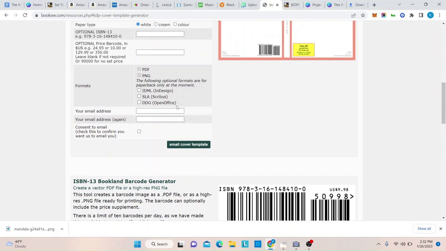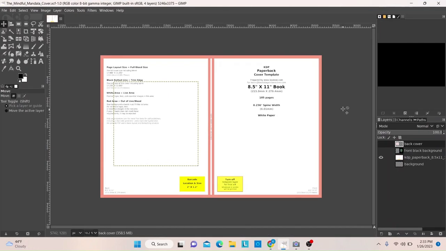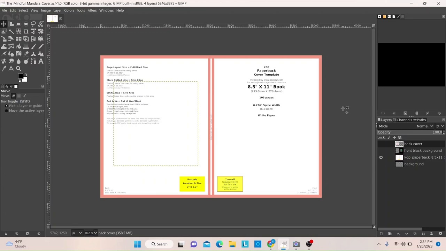And then you would just enter your email address twice and click email cover template. So they emailed me that template and I opened it up in GIMP. You can use Photoshop if you want or any other graphic design program. So we have the template open.